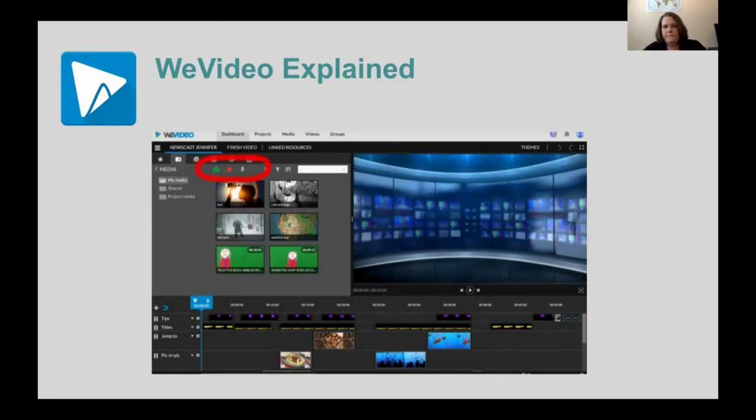The microphone button is for recording audio voiceovers. Recording using these buttons is especially useful with younger students who might have difficulty saving and retrieving audio or video files from other devices and moving them into WeVideo.